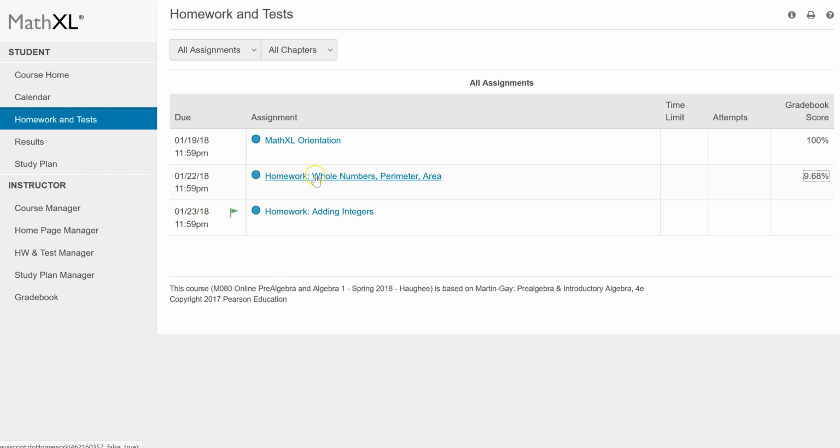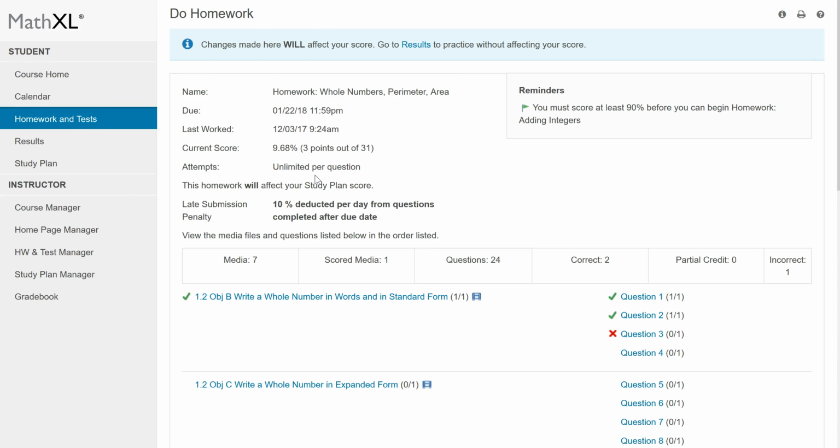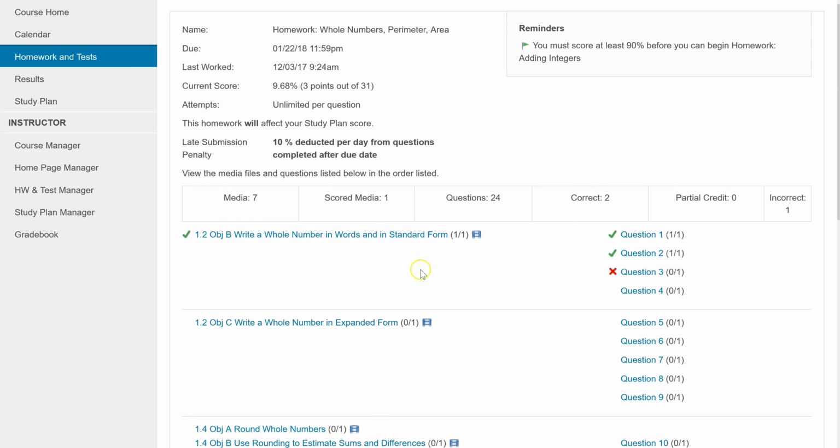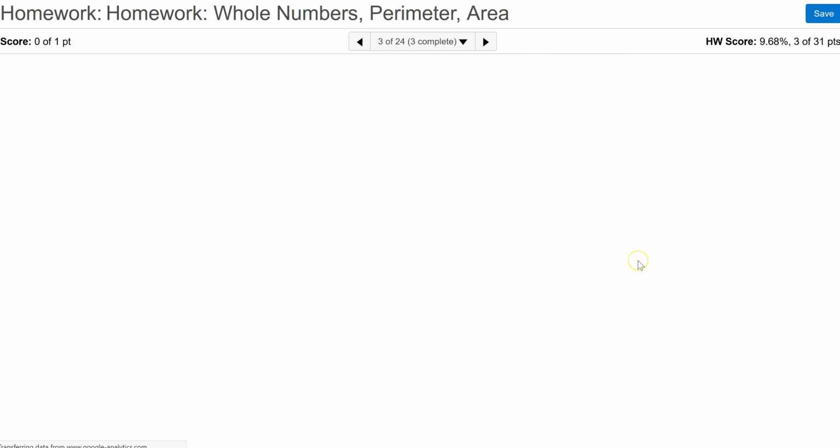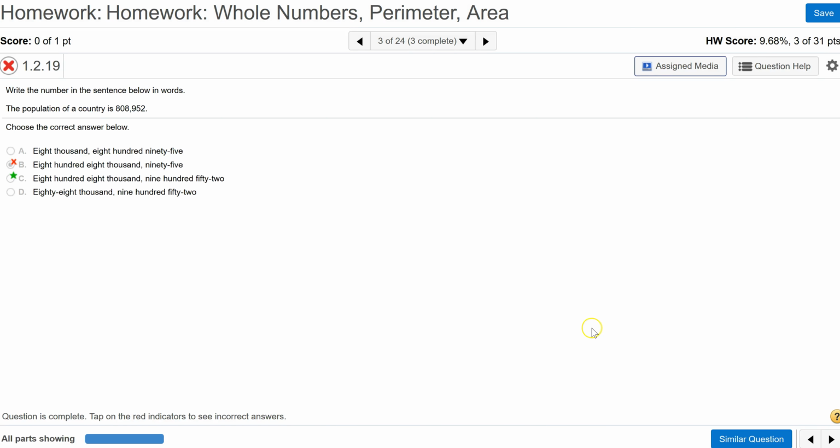Okay, I'm going to click on whole numbers, perimeter, and area now, and it pulls up this listing of problems that I need to do. On the left are all the videos that I need to watch and take notes on. I've already clicked and watched this objective B, write a whole number in words in standard form. And I've already got the first two problems right, but I see I don't have the third problem right. So I'm going to click on question 3, and I have it wrong. And I got it wrong, so I'm going to need to try another problem.